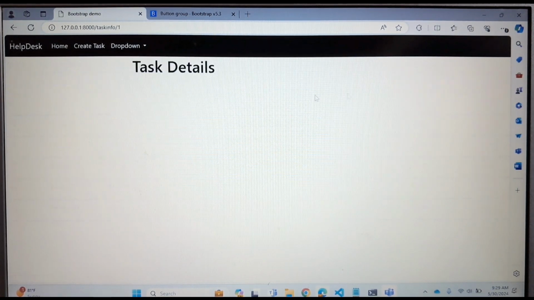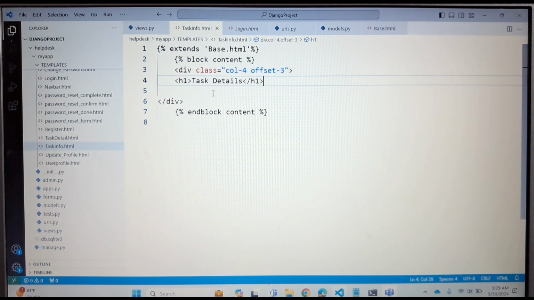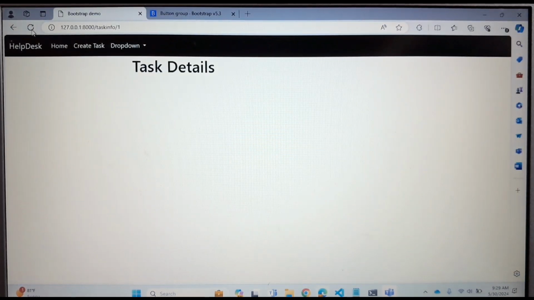When I'm clicking on here, it's showing task detail. Why is it not showing the data? Because if you see here in the task info page, we have not written anything. We have simply written this task detail. Because of that only, it's showing only task detail. If we write here only the details, one second, let me come and let me refresh. See details. It means we have successfully linked our HTML page with this URL.